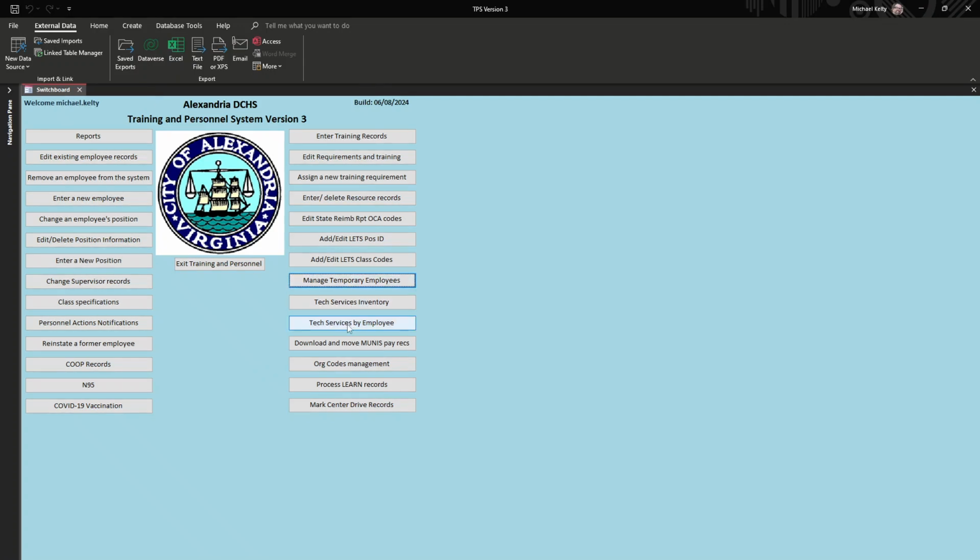Tech services inventory and tech services. This is some stuff we did to keep track of who has what computer.